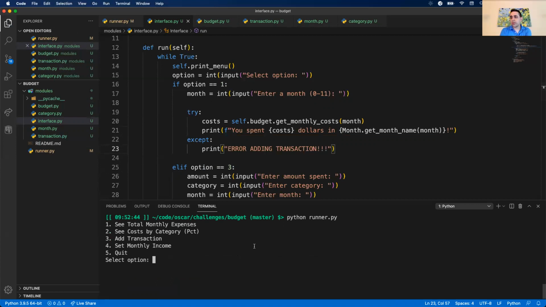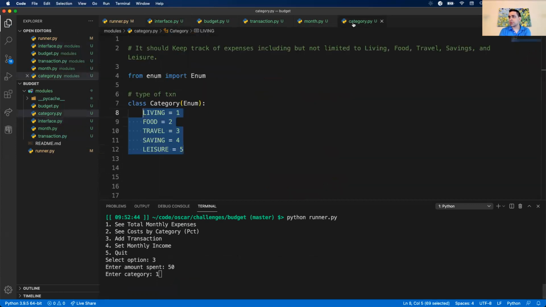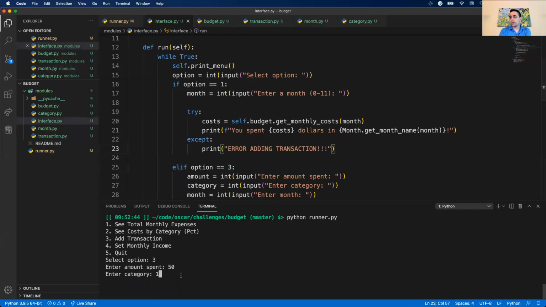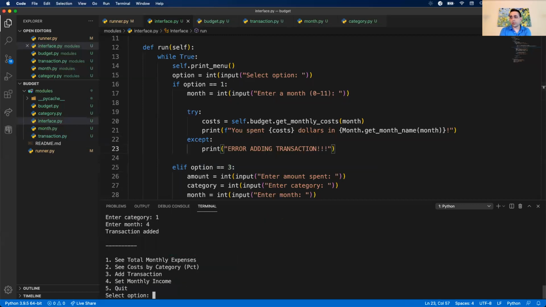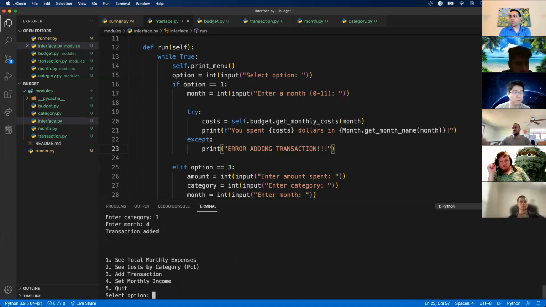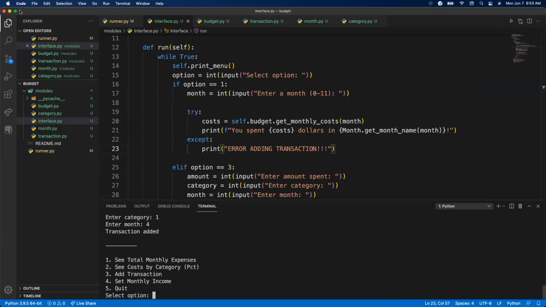Okay, so let's add some transactions. So amount spent, let's keep the same one. Category was living. Okay, that was category 1. Yeah, 1. Enter month 4. Who else we got out here? Reno, can you give me a random expense, either real or fake? $120 food. All right.